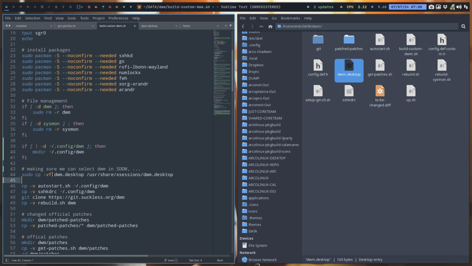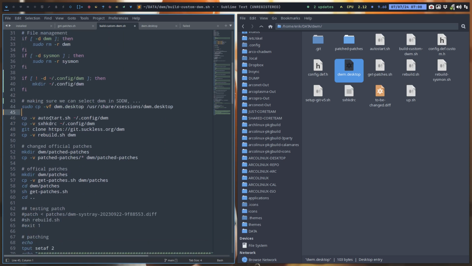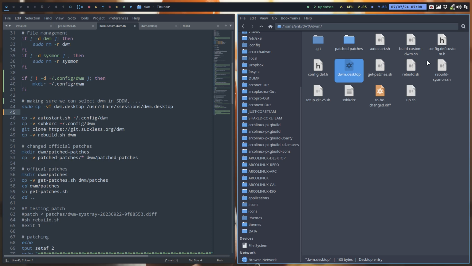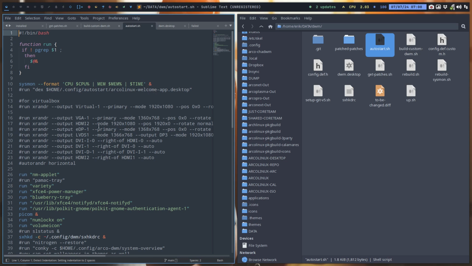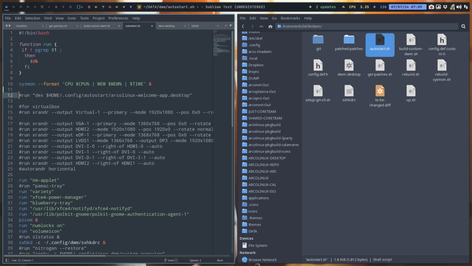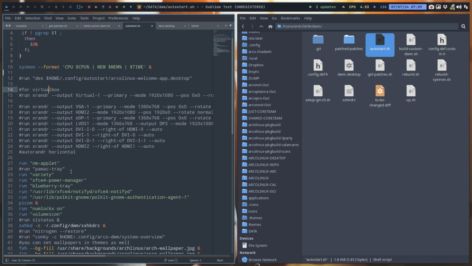So this one, making sure we can select DWM, all right. Autostart is copy-paste from DWM, and this is the sysmon that started, so that's new. This is our ArcoLinux welcome app for VirtualBox, maybe Xrender stuff where we need. If you install an applet, you can run it, but like I said, systray is not there yet, so let's hide it then. Okay.